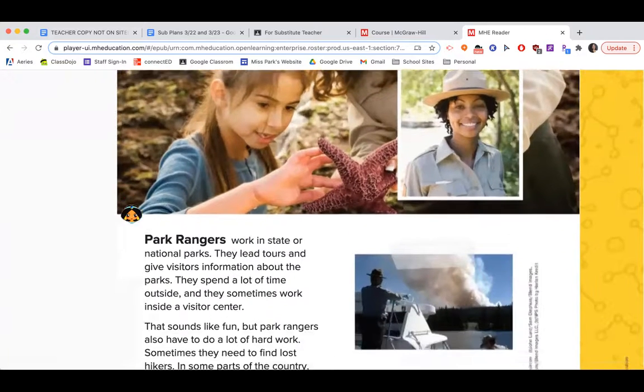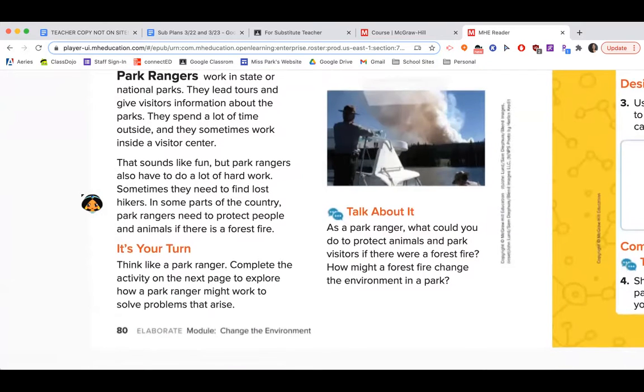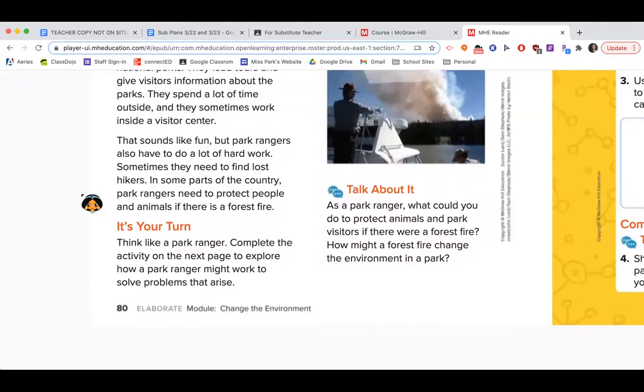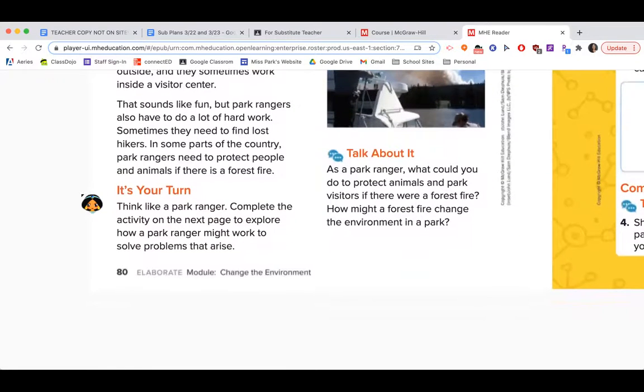What does a park ranger do? Park rangers work in state or national parks. They lead tours and give visitors information about the parks. They spend a lot of time outside and they sometimes work inside a visitor center. That sounds like fun, but park rangers also have to do a lot of hard work. Sometimes they need to find lost hikers. In some parts of the country, park rangers need to protect people and animals if there is a forest fire.